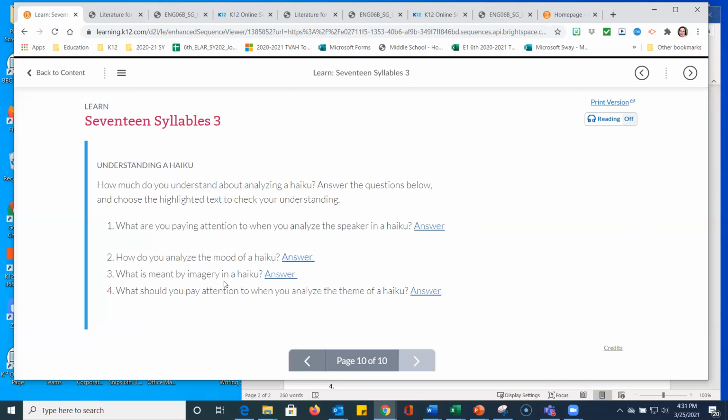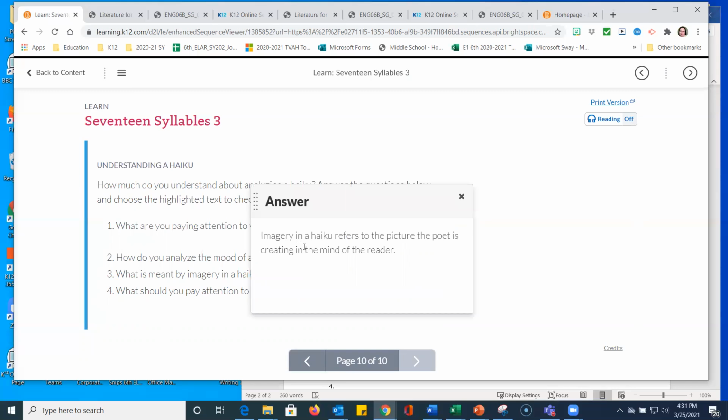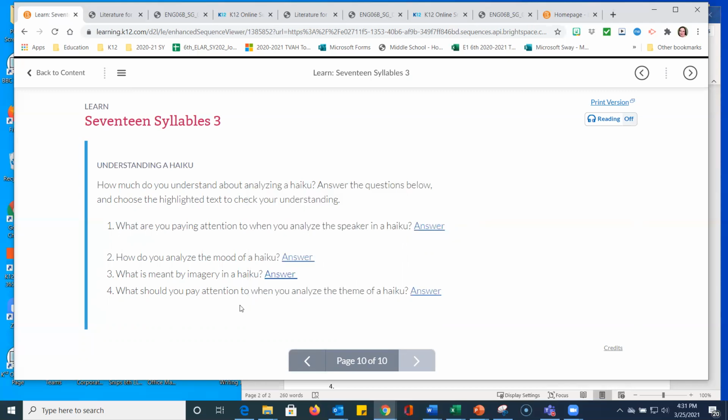What is meant by imagery in a haiku? Do you remember? Imagery in a haiku refers to the picture the poet is creating in the mind of the reader. Be sure and copy and paste that question and answer into your review document.